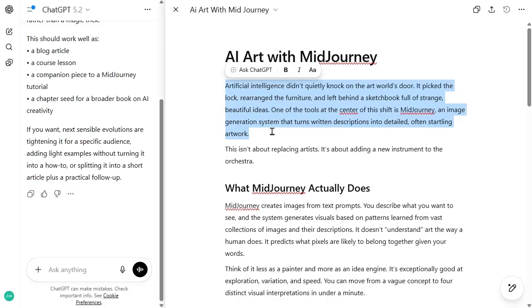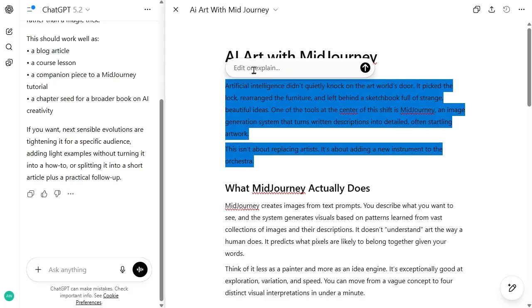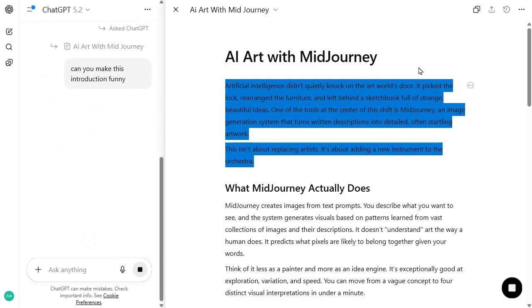So let's do that. I'm going to select the whole of the introduction, come up to the Ask ChatGPT, and I'm going to say, can you make this introduction funny? And then click on the little up arrow to send it.